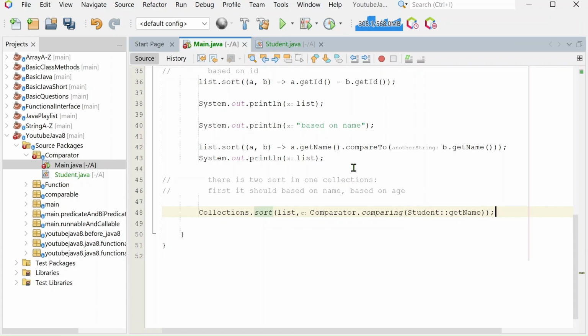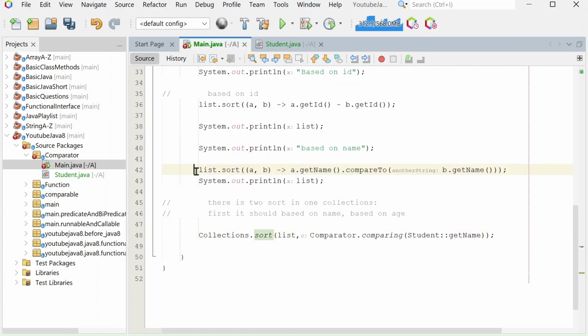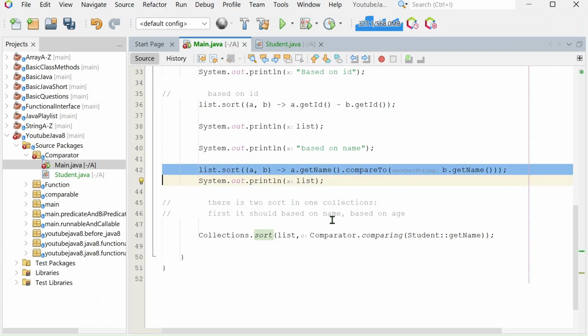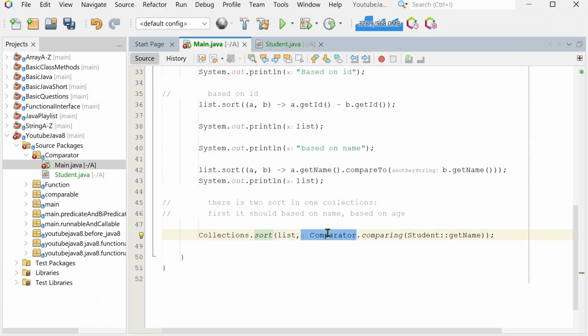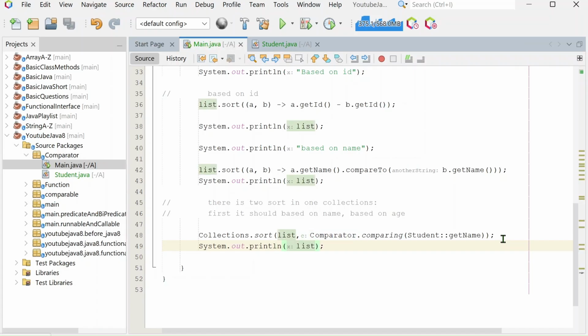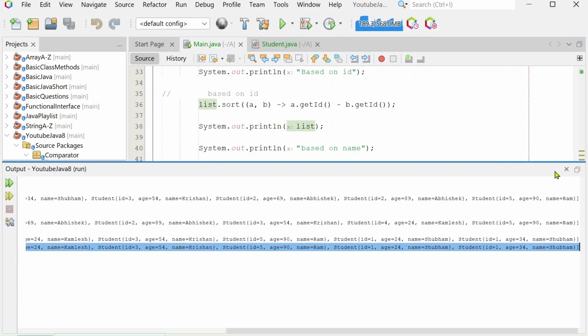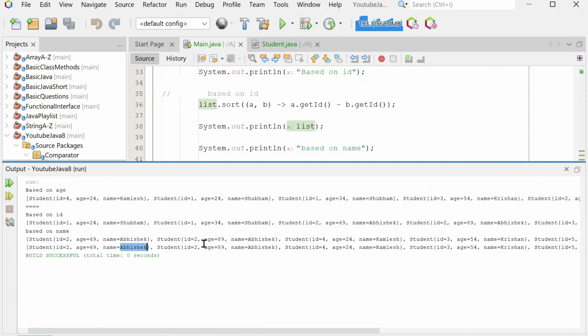Whatever we have written here, we can also write it like this. It is also based on name sorting, the same sorting based on the name. And here you can see the println of the list. This is the two-way. Control S, Shift F6. Here you can see Abhishek and Abhishek, so 16 19, and here it is right.